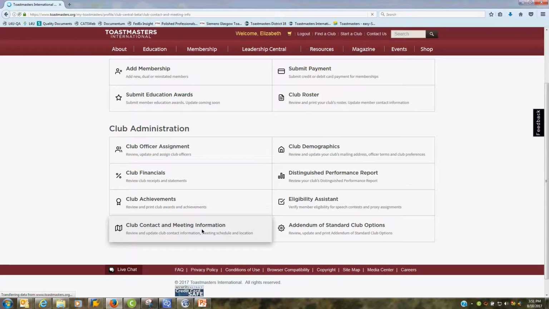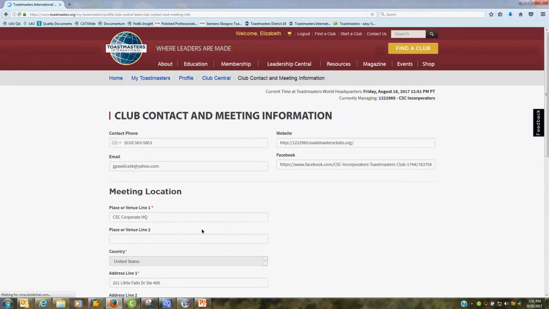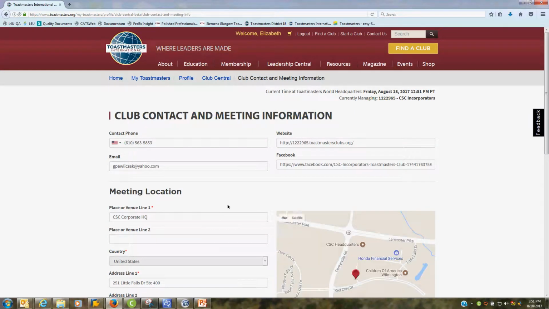Club contact and meeting information is also important, as this is where the meeting information is included, and this shows up on the Toastmasters International website when potential members come in to look for clubs within their area. This is the information that they will see. If the information is incorrect, then potential members can't find you.